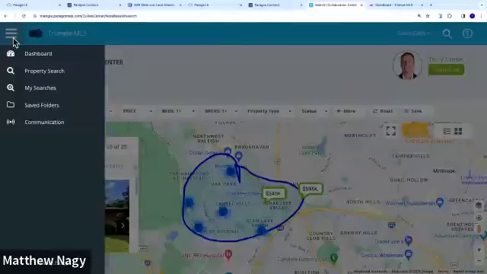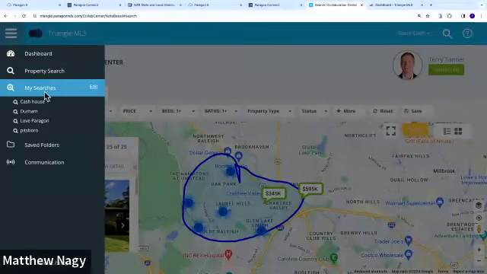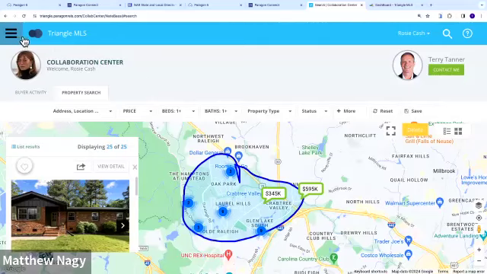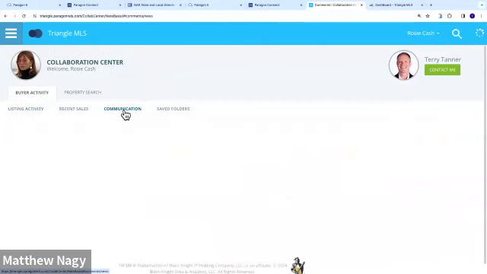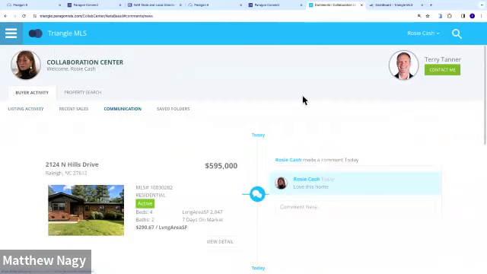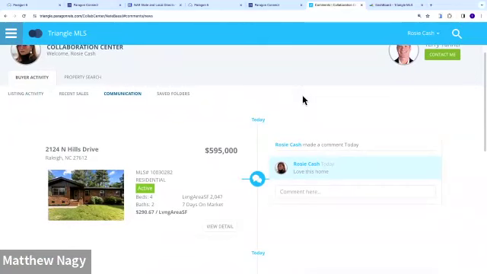All right, a couple other things they have the ability to do. If they looked at their searches, here are all the searches that they've created. Okay, very cool. If I go back to my buyer activity, under communication, it will build up all the communication. So all the communication that I'm having on my property or properties is in one location. How cool is that? Right? So now I'm looking at this particular property and it's telling me Rosie says, love this home, but I'm looking at it through Rosie's eyes. I'll show you where it is on the agent's eyes in just a second.